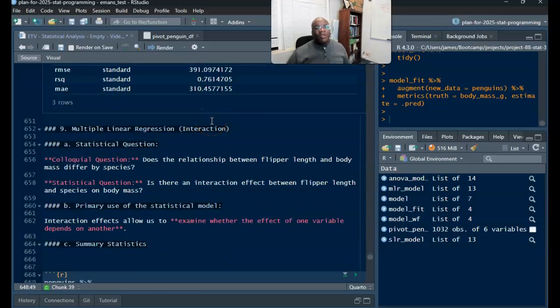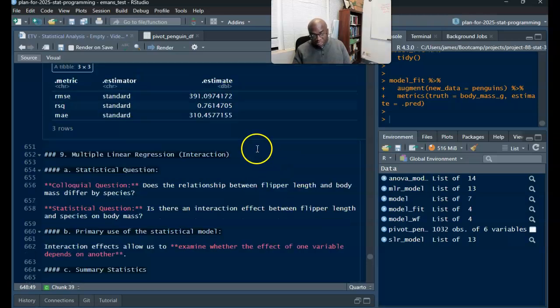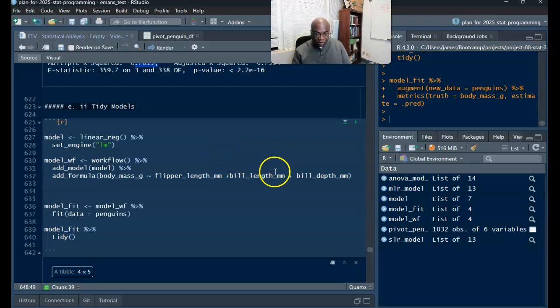So does the relationship between flipper length and body mass differ by species? This is a little even more different. I'm going to highlight the variables that I didn't highlight before. Here we can specify there are two explanatory variables, flipper length and species, but species this time is categorical, whereas in the previous example all the variables were quantitative.